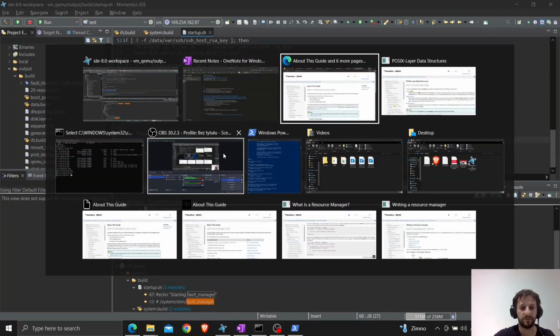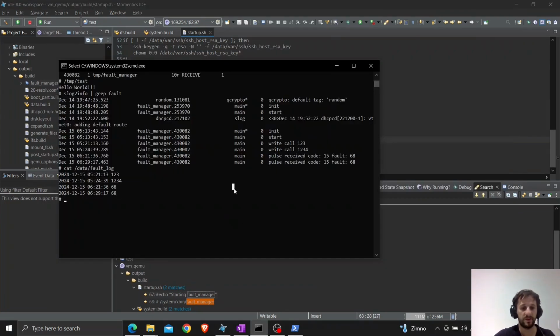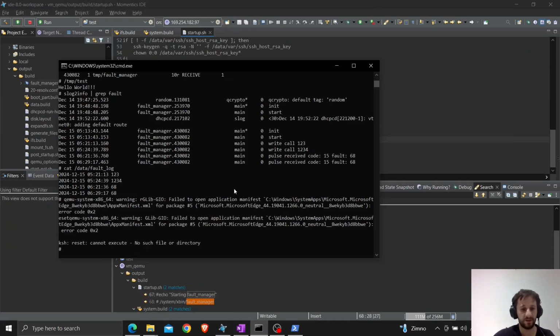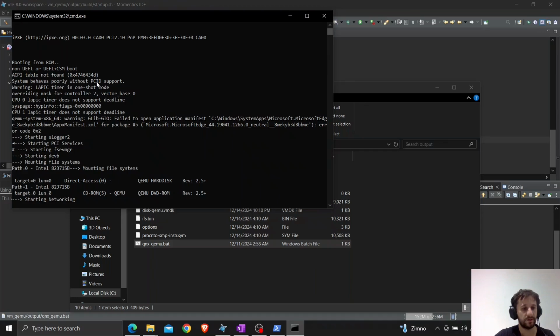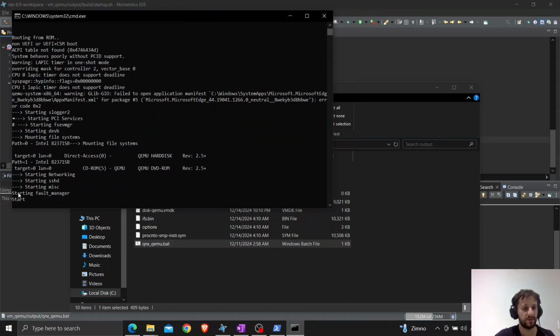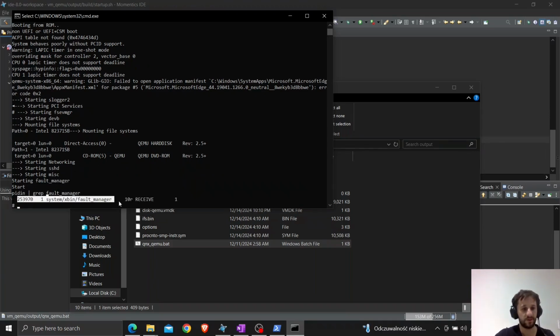So let's take a look. Here, can I just reset it? Maybe I can. No. So I'll just terminate this VM and I will start it once again. Okay, and during the startup, you can see here starting folder manager is present, and also there is this start log from our folder manager. So here you can see that now we are starting our folder manager from system xbin folder manager. So now this is a part of our system.